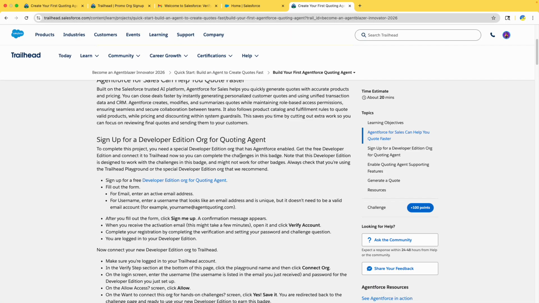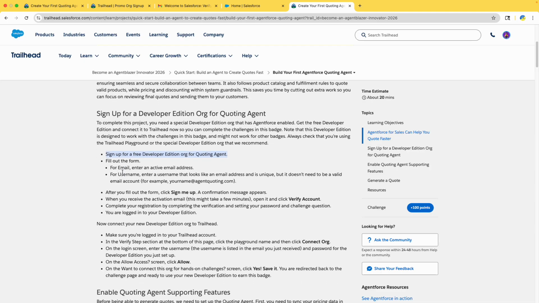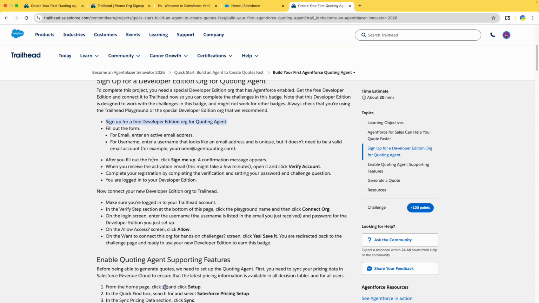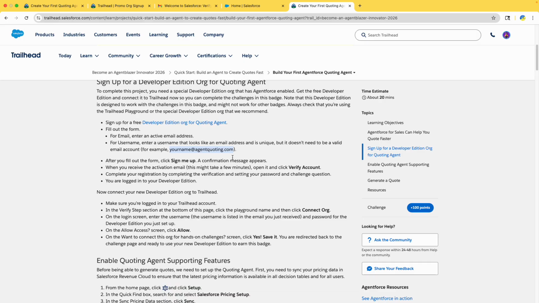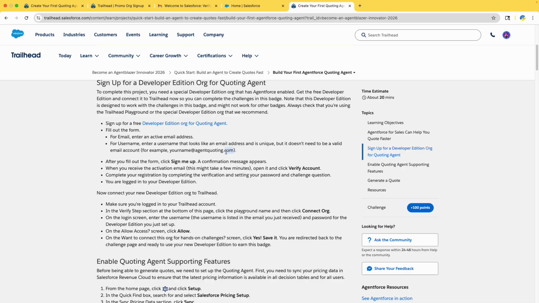Whenever it asks you to sign up for a free developer edition for the quoting agent, please make sure that you create this developer edition. You should know by now, being in the Innovator challenge, that every challenge has its own configurations set up, so you have to use them for sure. Also, make sure the username you give is unique, something like a name against something .com, which is very important.